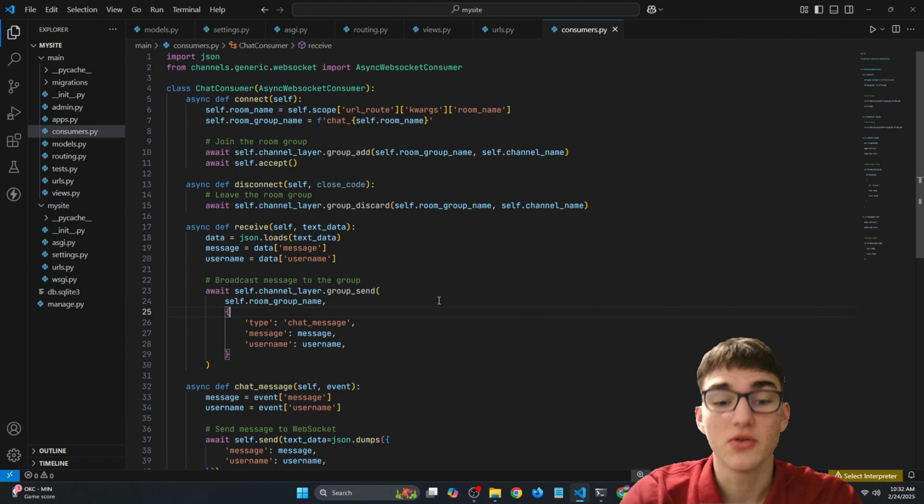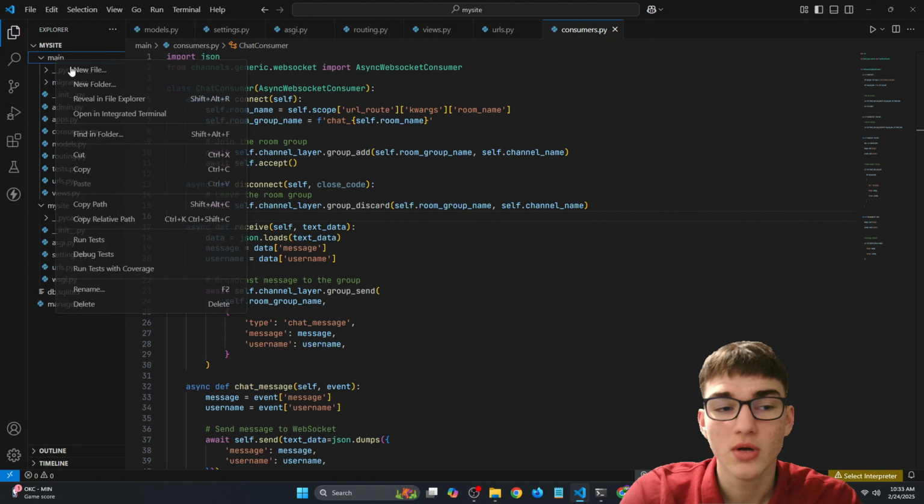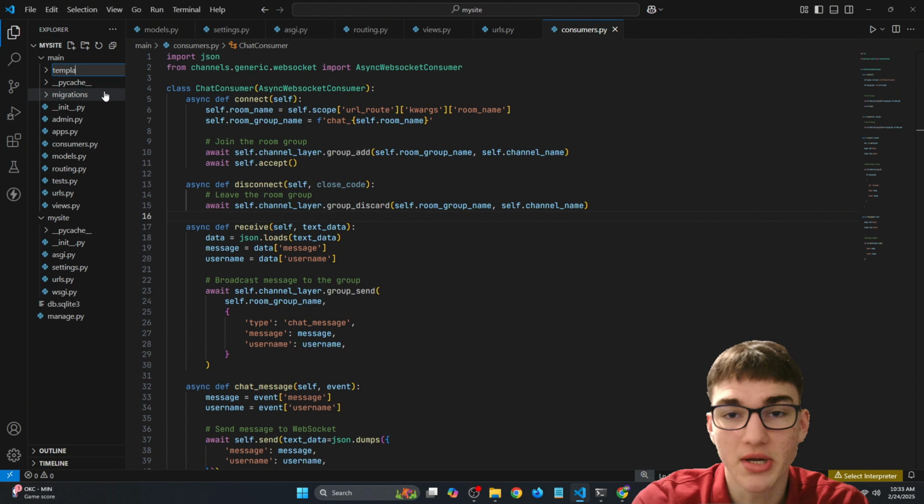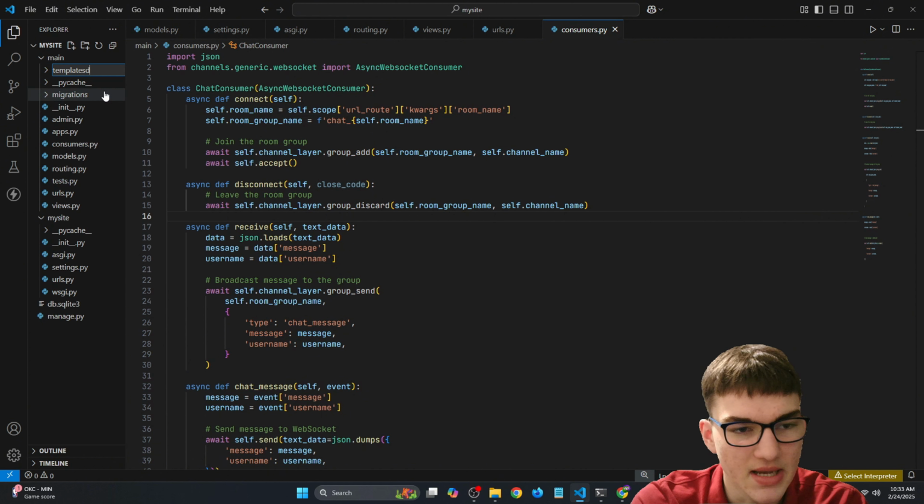Alright, since we're working with frontend and HTML, we will need to create a new templates folder to store the HTML files, templates.